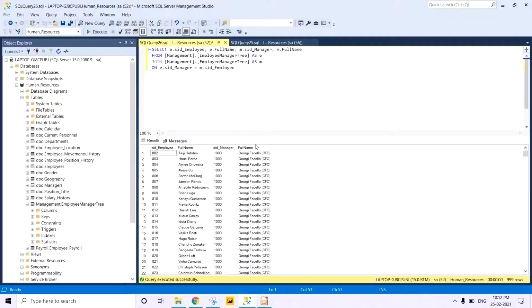Also, here instead of full name, I would like this column name to say manager name, because two full names doesn't give us a very clear picture. So here I will give another alias as manager name, and I can give an alias to this as employee name. Okay, very nice.